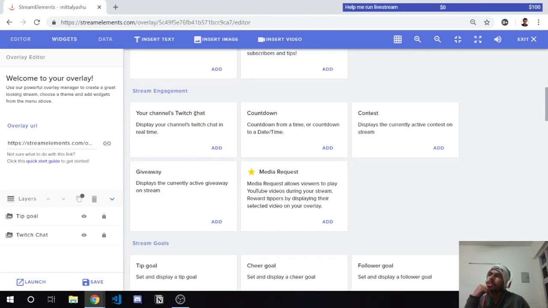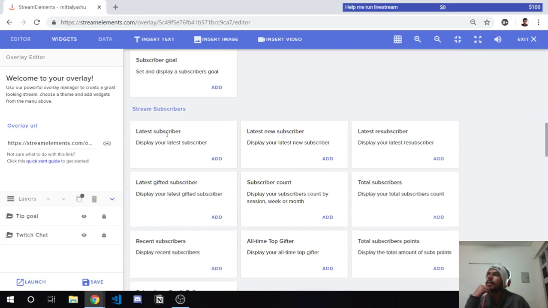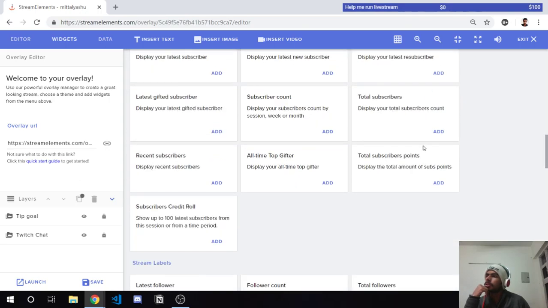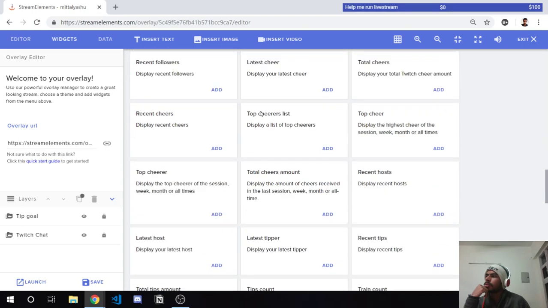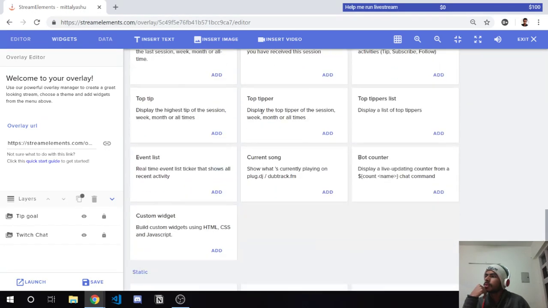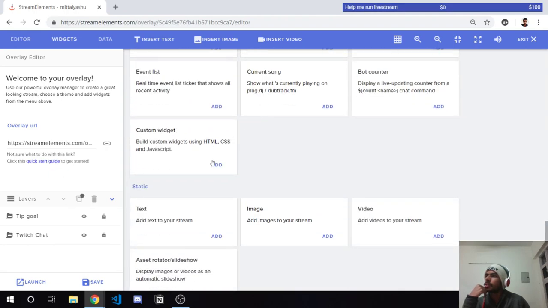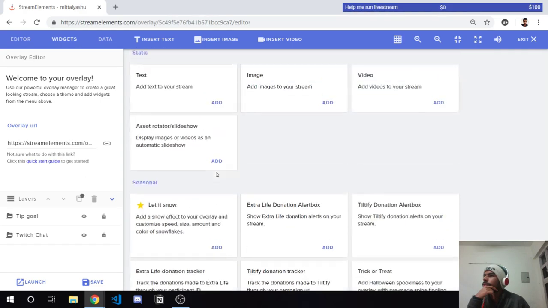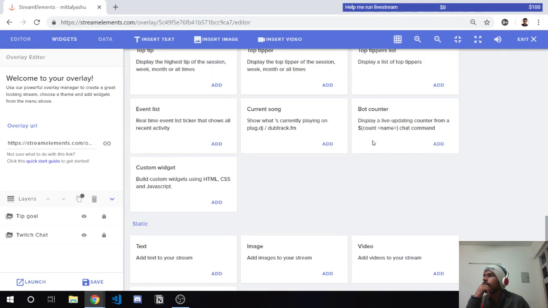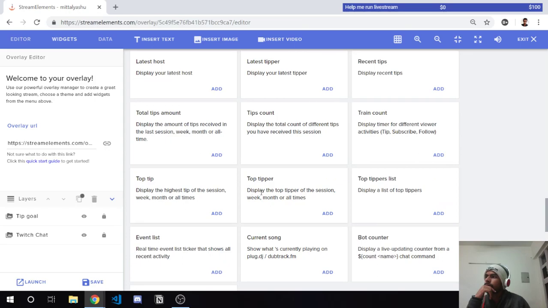Okay, so we got your channel Twitch chat. I think we have already added that. Latest subscriber, latest new subscriber, latest resubscriber, total subscriber, recent follower, follower count. I want to show the total viewers if that's possible. Build custom widget using HTML, CSS and JavaScript. Yeah, that might be a lot of work to do. Display a live update counter from count chat command. Real time event list now. Top tipper list.